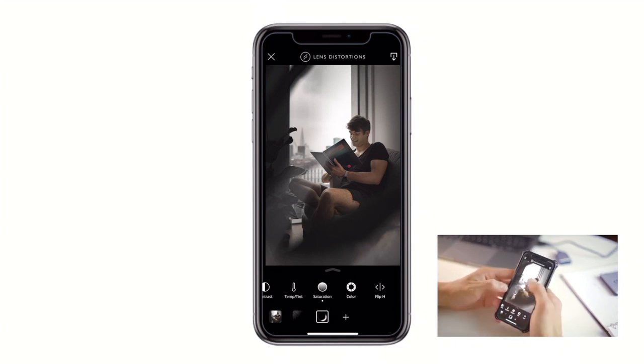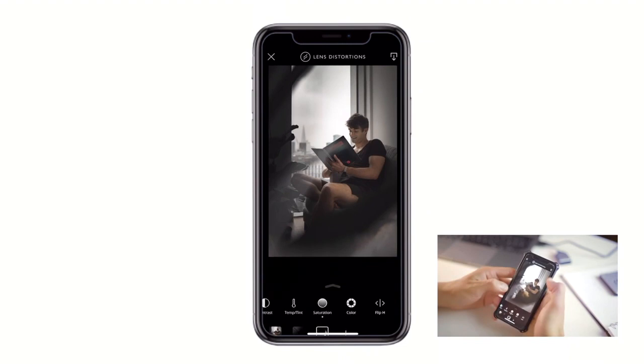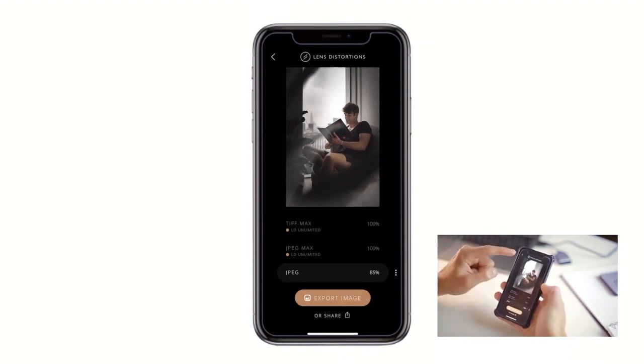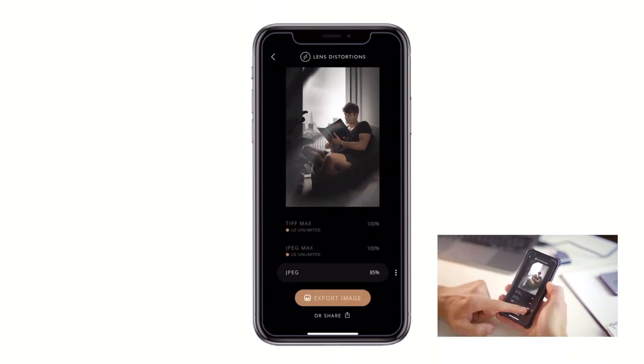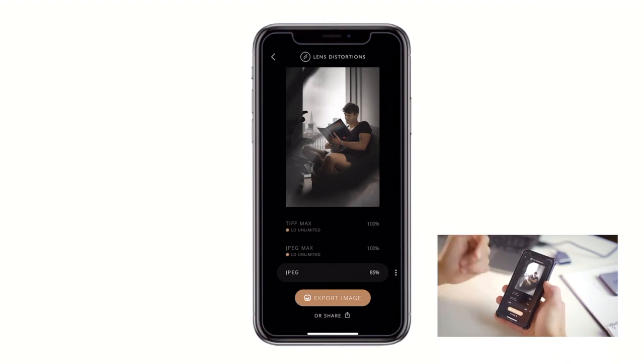Okay, after we finish with the editing of the pictures, we can export it. The basic version of Lens Distortion allows only 80% of quality, which is still enough for Instagram or for social media. If you want to print this photo, maybe you should buy the premium version or you should edit the picture on the desktop version.